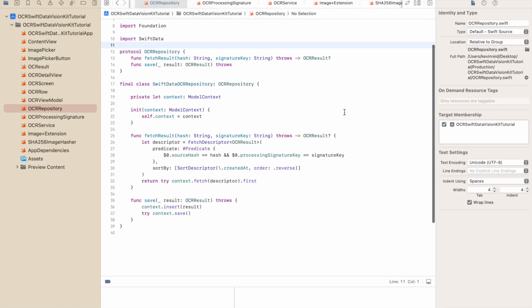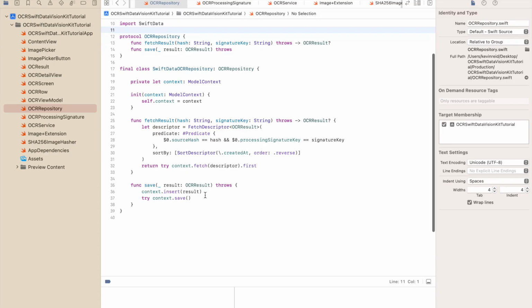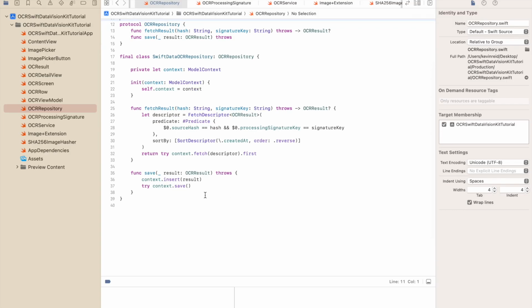And here is the updated OCR repository file. As you can see, most of the update has happened in the fetch result function. Cache hit requires both hash and processing signature. That's what makes the cache correct. And also within the save method, the repository owns persistence.